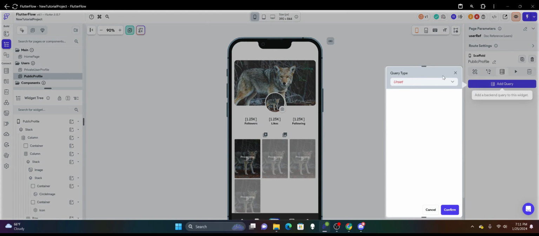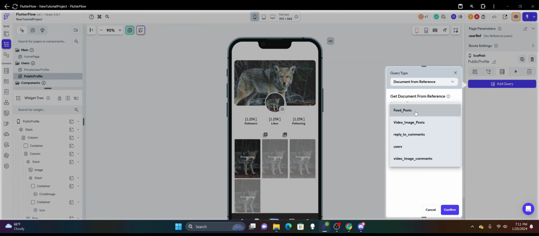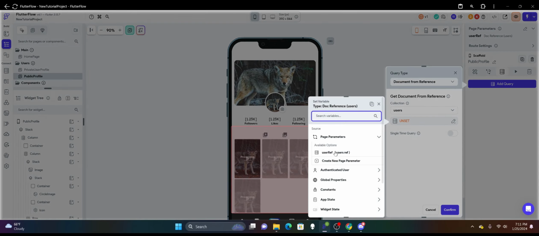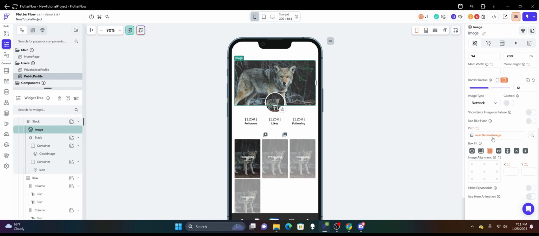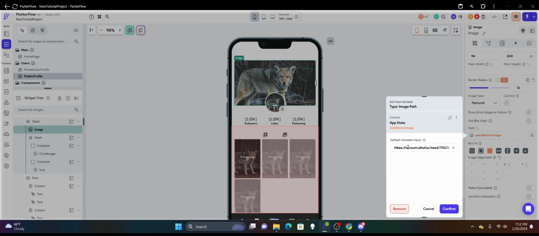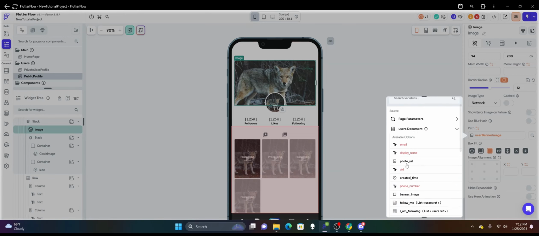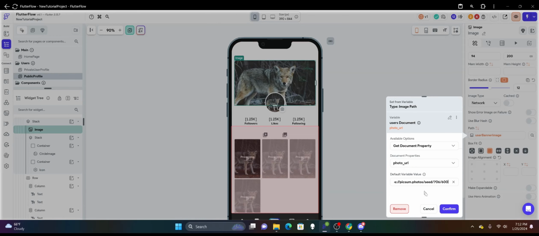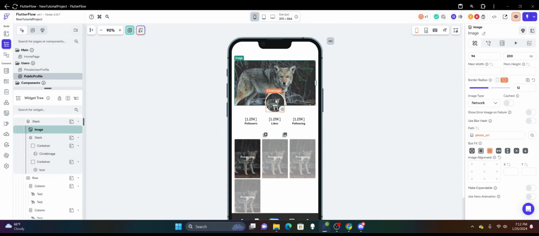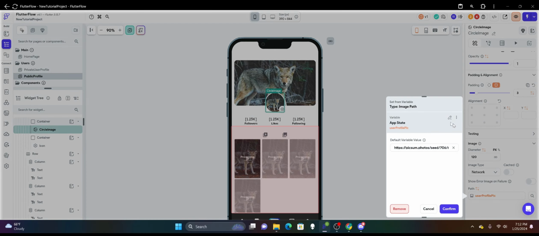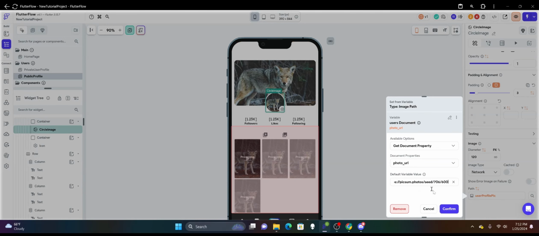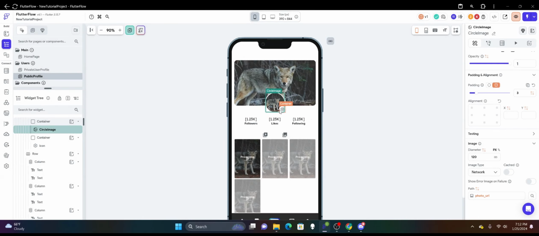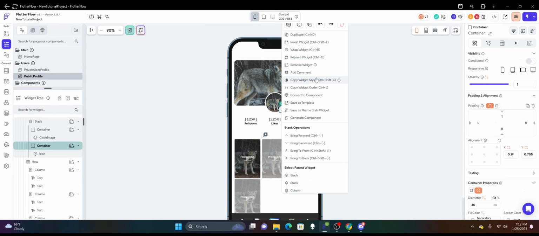And then let's go ahead and just generate document from reference on that user reference field we just made. And then we just need to swap these things around here. So let's copy that and change that from app state to user and do photo URL. And same thing here. And we can get rid of this. We don't want that.